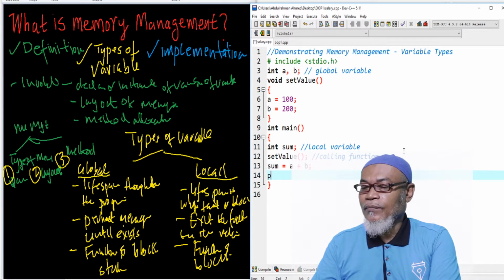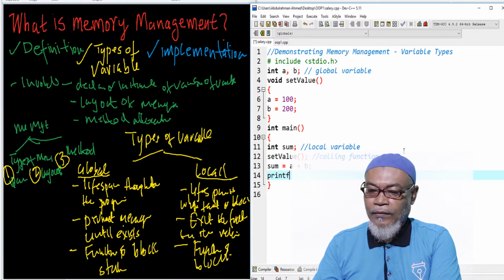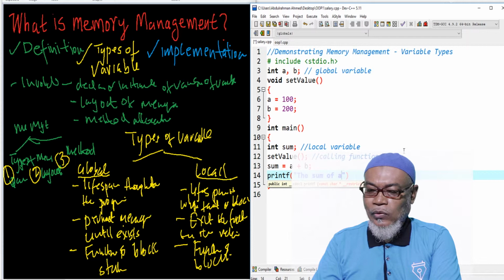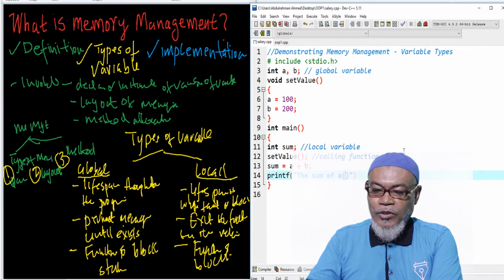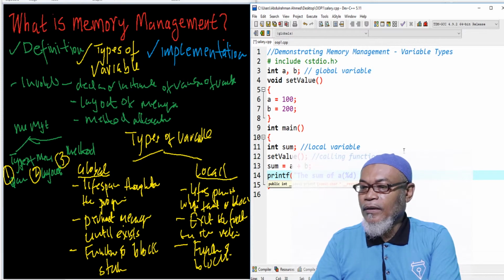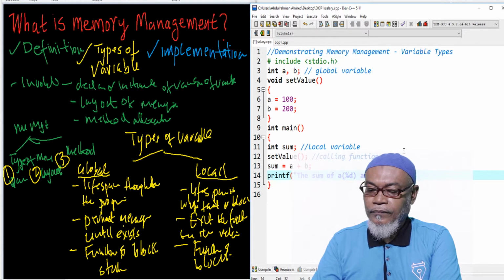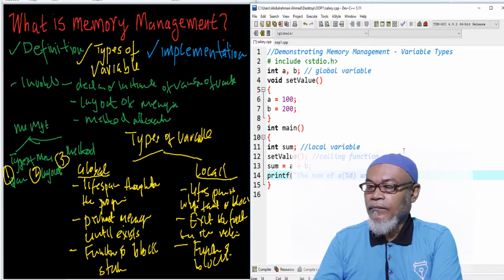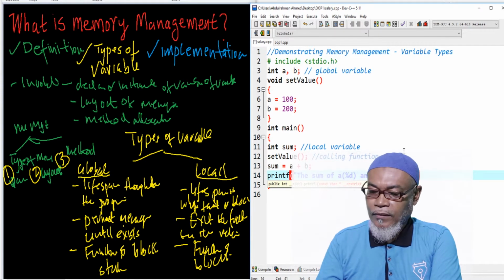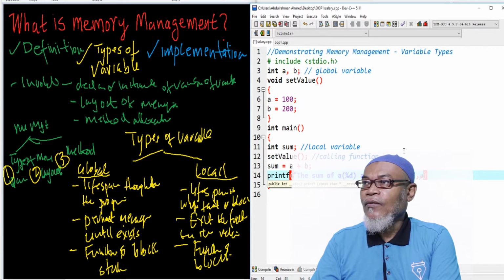Basically now we can print, say printf, the sum of a, which is %d, and b, equals our sum, which is %d. So here we'll have our a, our b, and our sum.